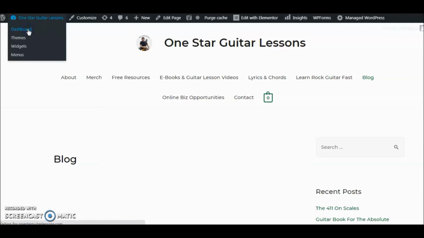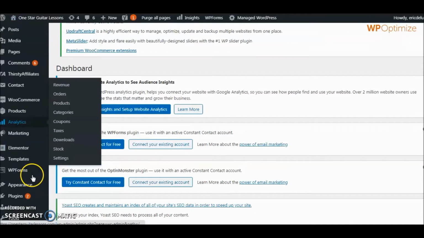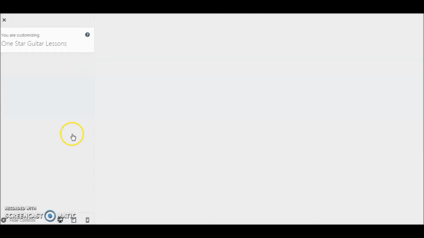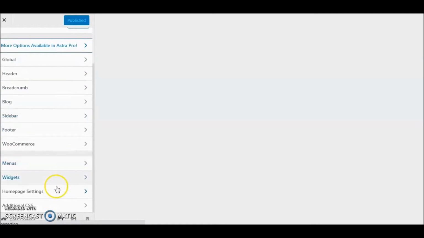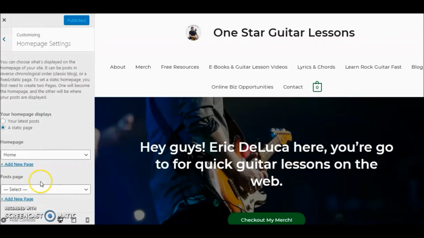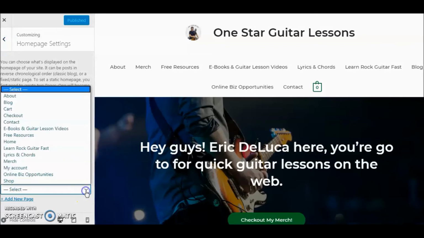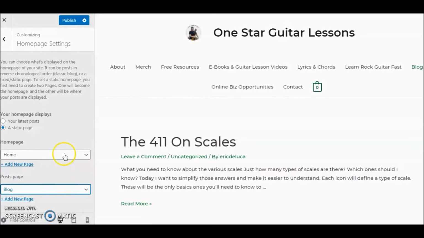Let's go to the dashboard. Let's head over to appearances. Let's go to customize. Head over to the home page settings, and you'll notice here the home page is set up as a static page, but post page, there's nothing there right now. Post page, and we're going to go to blog. Let's publish that. And this will fix your problem right away.